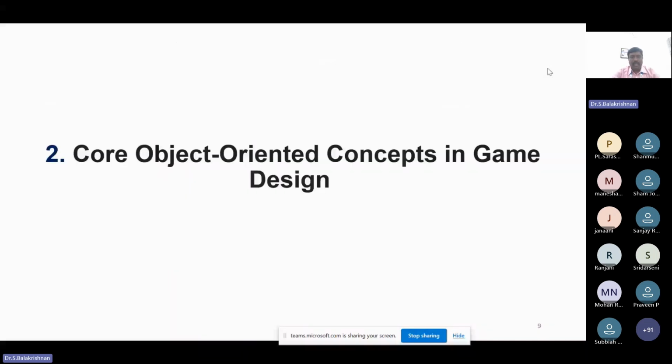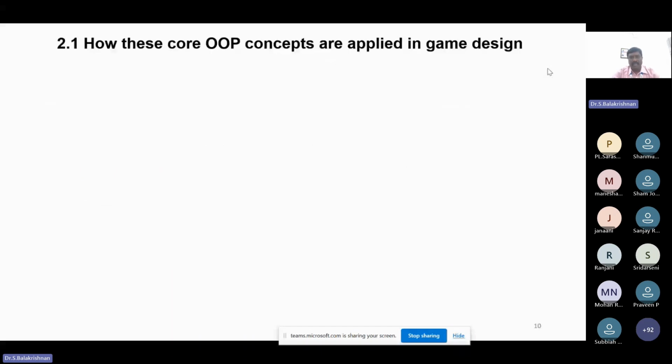Whenever we talk about how these core concepts are applied in game design, the core object-oriented concepts, encapsulation, inheritance, polymorphism and abstraction, are fundamental for the structuring and implementation of the game design. These concepts enable the developer to create modular, reusable, and scalable code, helping manage the complexity of modern games.